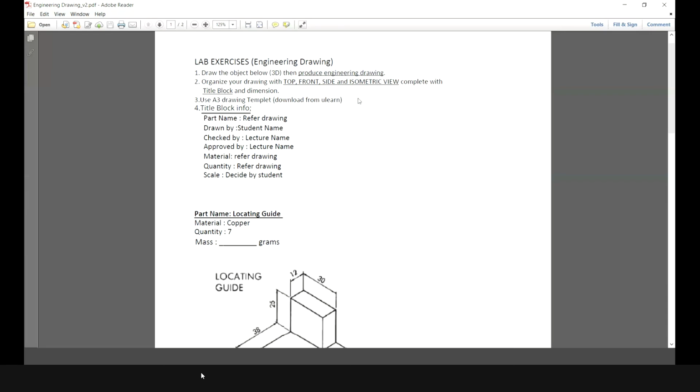Okay. Title block info, part name, refer drawing. Drawn by your name, check by nama saya, okay, approved by nama saya. And then material, refer info, quantity, scale. Kita kena practice ni nampak simple. Okay, dalam industri, okay, penting information ni.